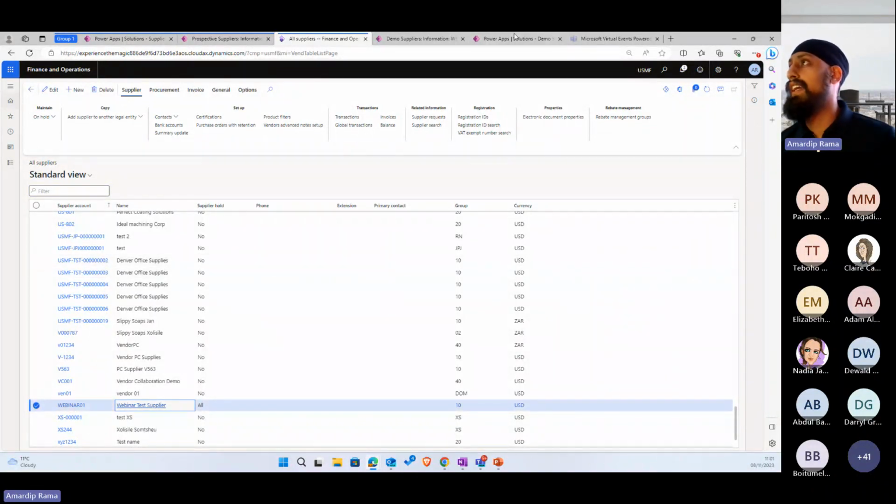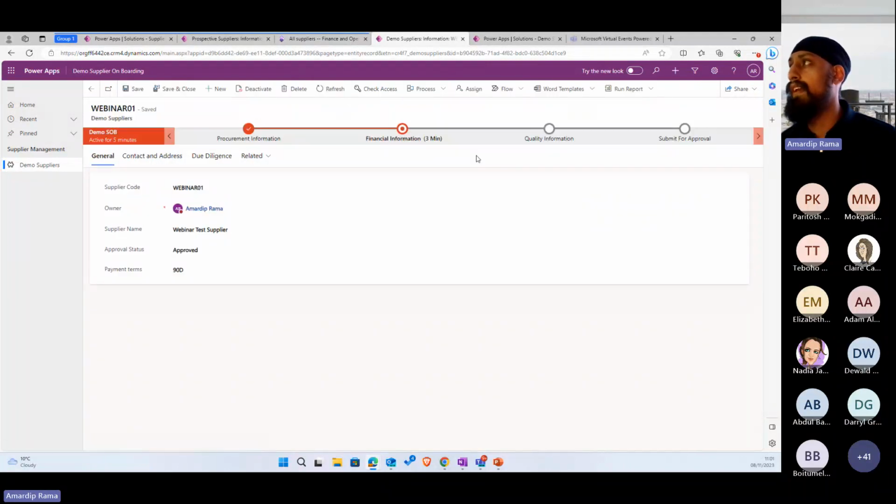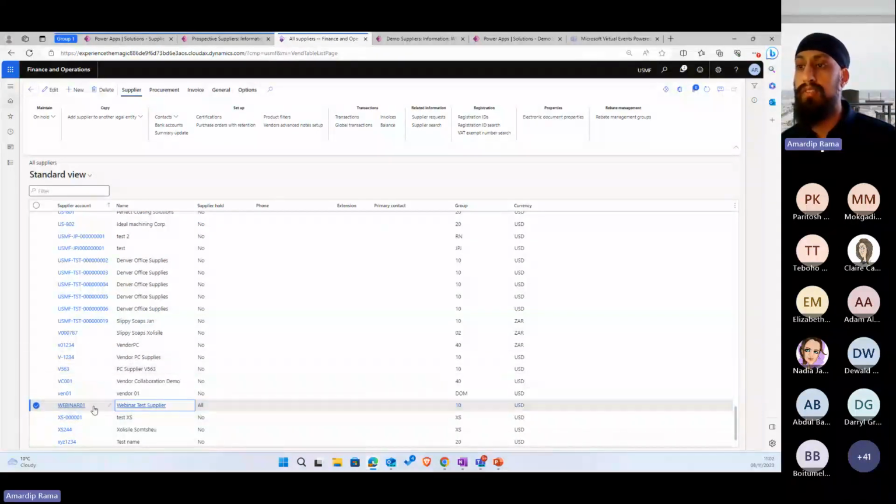So what you'll see here is from our Power Apps solution, we submitted a supplier for approval. The supplier was approved. Okay, so the supplier was approved. On approval in Teams, the supplier record was automatically created in my finance and operations instance with the information brought across from our Power App.